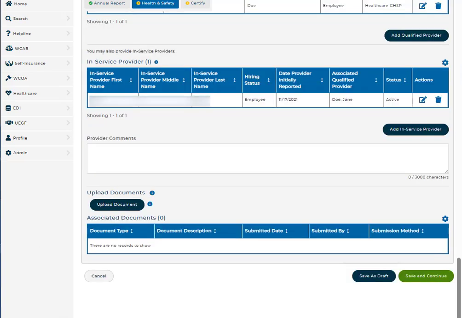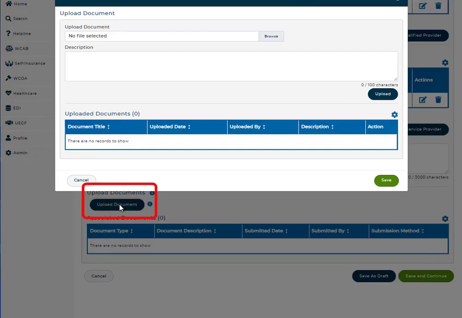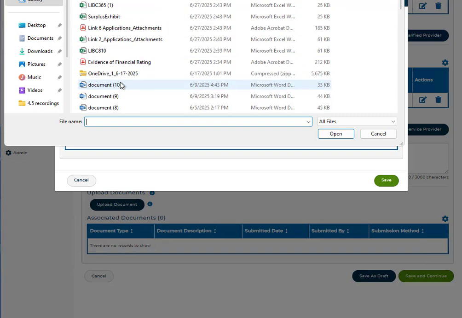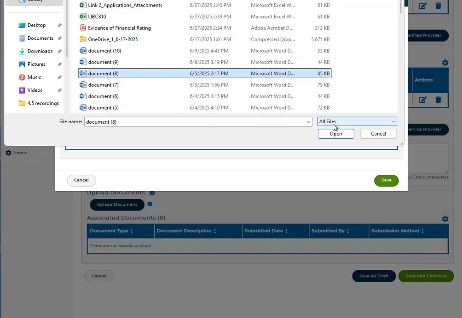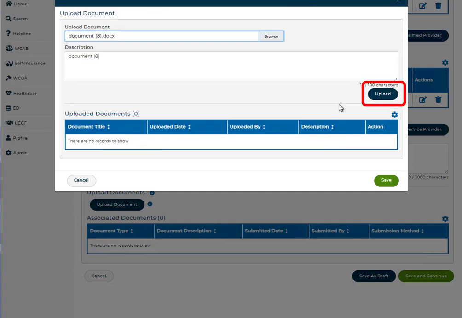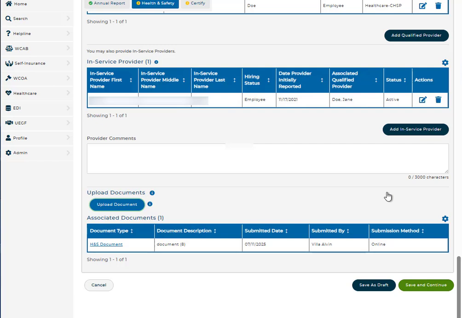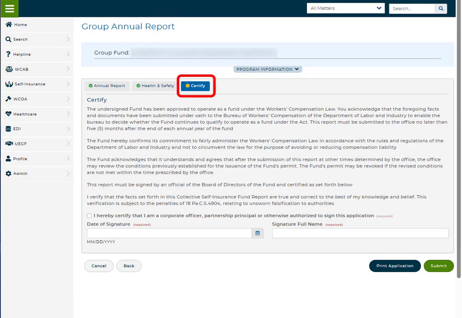If you need to upload any documents regarding the providers, press Upload Document. Press Browse to locate the file. Press Open. Press Upload, and then press Save. After you've added any and all documents you wish to, press Save and Continue. The system navigates to the Certify tab.